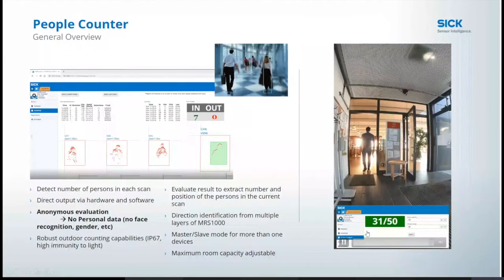So as they walk back and forth, it's basically just monitoring that and counting the number of people that are going in and coming out. It does that again completely anonymously. It's not recognizing them and doing facial tracking or anything like that. It's just counting the number of people that go in and out.